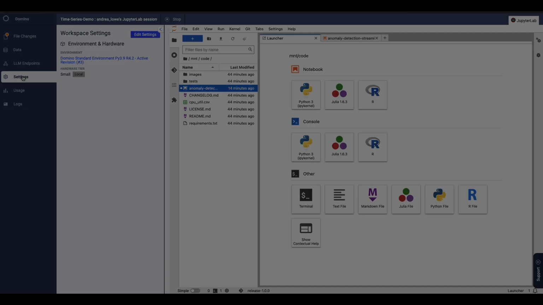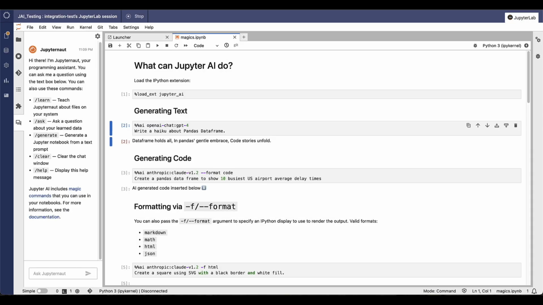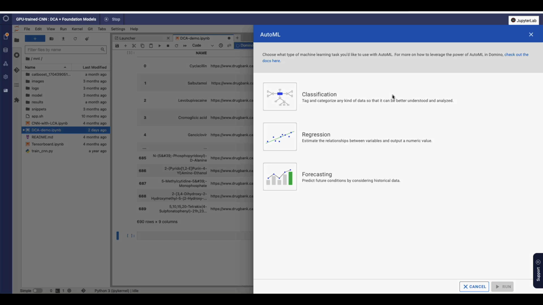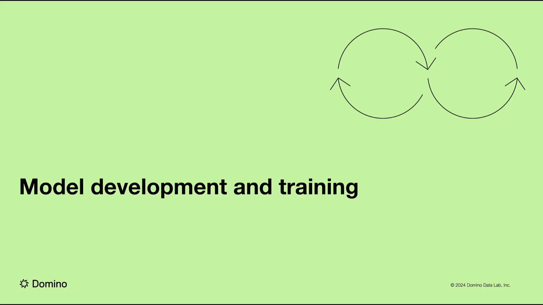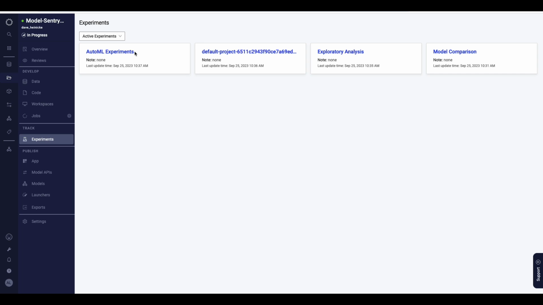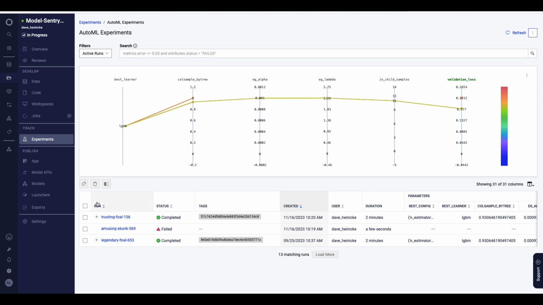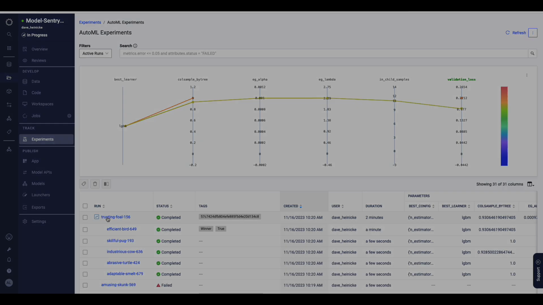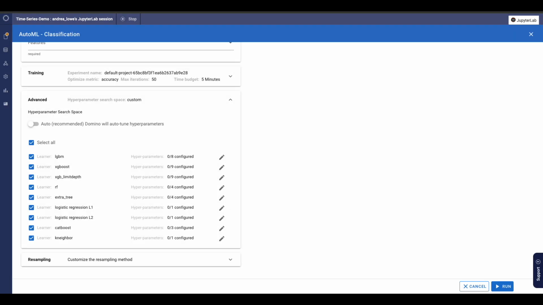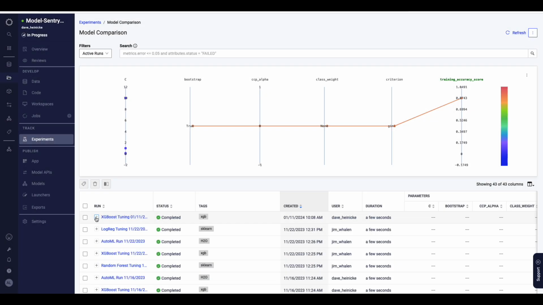And we support code generation tools of choice, such as Jupyter AI, Copilot, or our built-in integrations for AutoML and Hugging Face foundation models. For model development and training, managing model and parameter comparison is done in our experiments dashboard, giving you complete visibility into your model's performance and making it easier to troubleshoot issues. Hyperparameter tuning can be automated with our built-in AutoML capability or tools like RayTune, freeing up your team's time to focus on other tasks such as improving model performance.